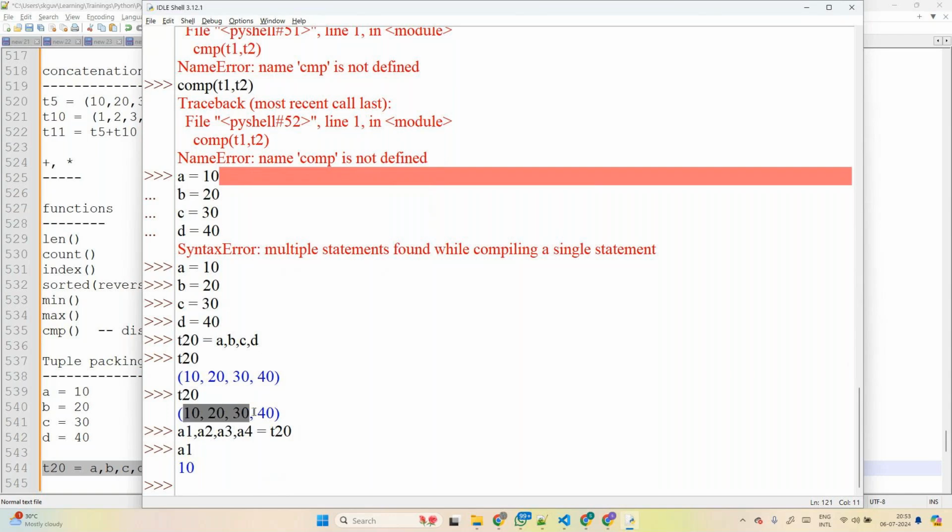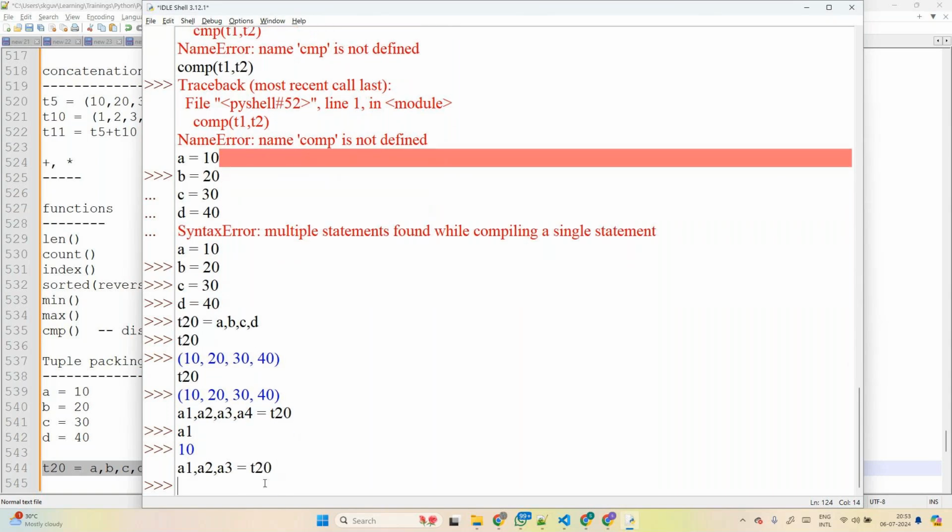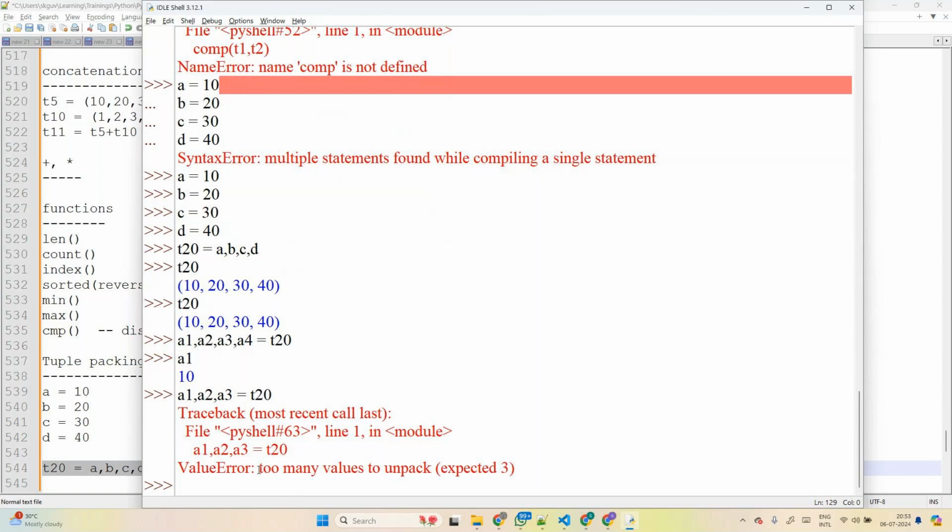Suppose here you have 4 elements, 4 objects, but you have given only 3 variables. In that case, it fails and returns an error. See, the value error says too many values to unpack, expected 3. Here you have 4 but have given 3. So whatever number of elements you have in the tuple, you have to use that many variables to unpack the tuple. Understand, right? Any doubts you have here?